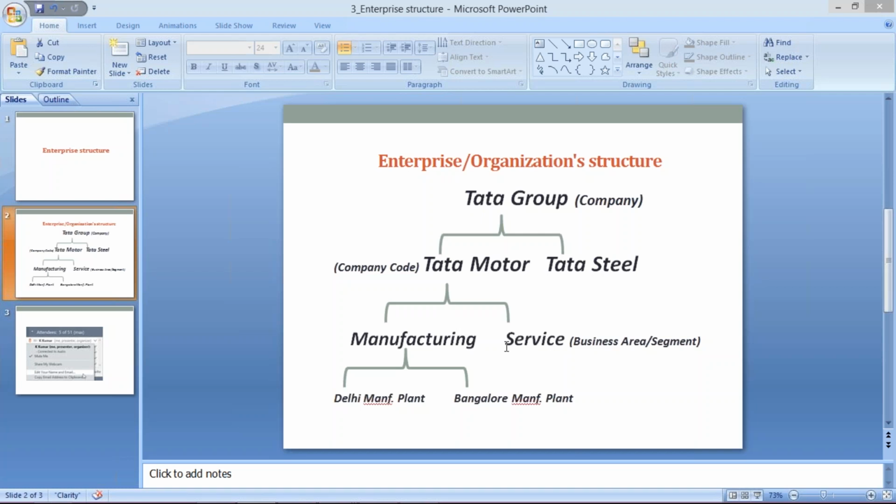Now what is this client level? I'll explain. I'll let you know after a few configurations. Once we have done some configurations, at least after GL configurations and all, then I'll explain what is the meaning of setting at client level or company code level.